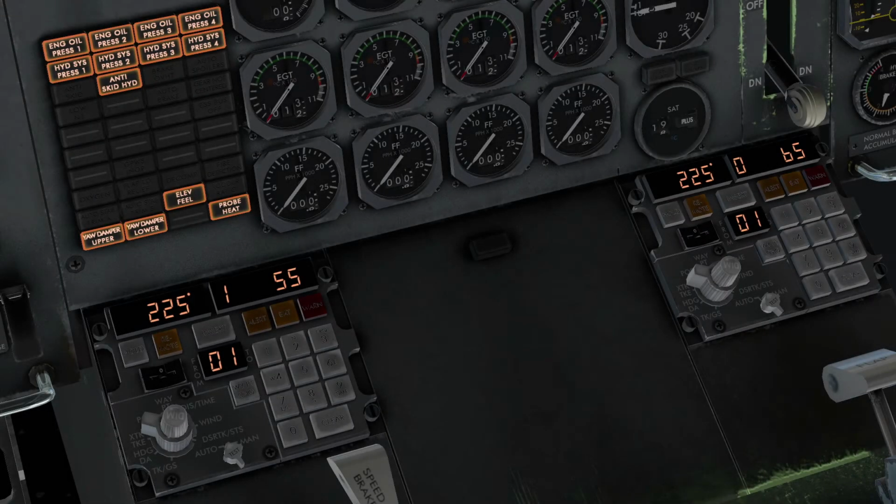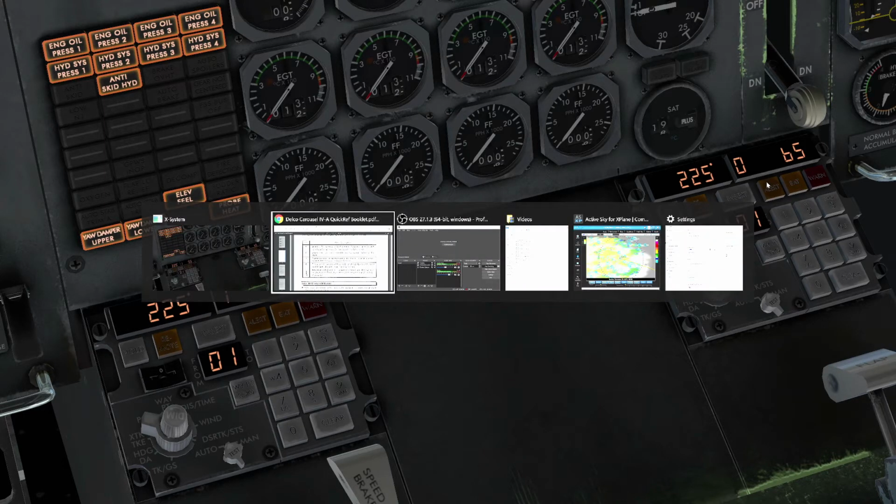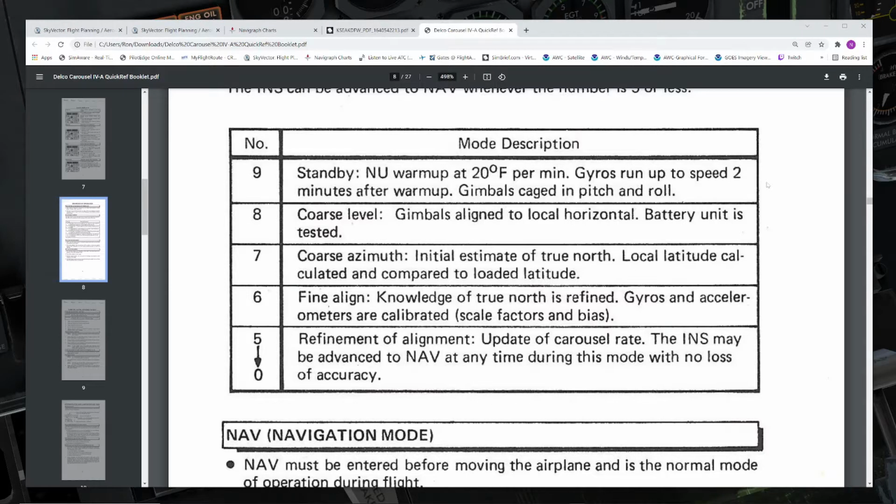All right, look at that. We can see that we just dropped down to a 5. The other unit is still showing 6, and I'm sure the center unit is as well. If we were to look at this list once again, 5 basically tells us that INS may be advanced to nav at any time during this mode with no loss of accuracy.